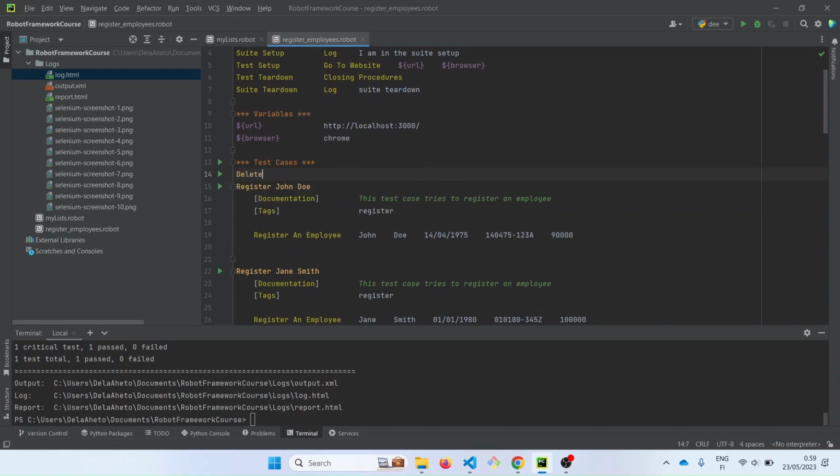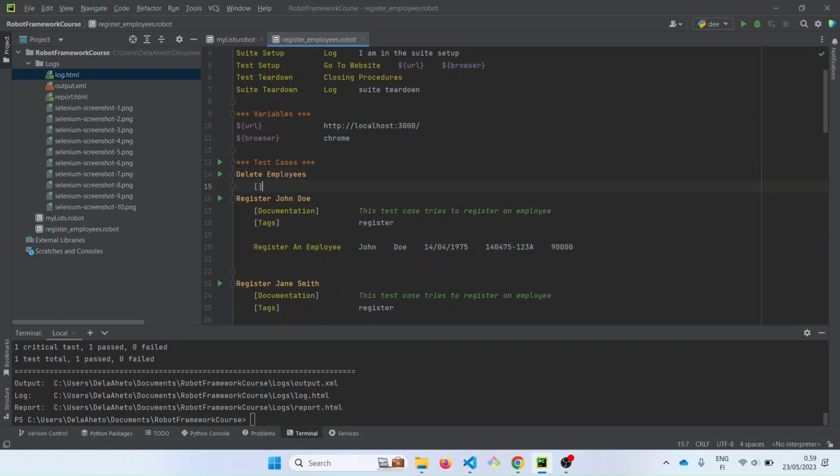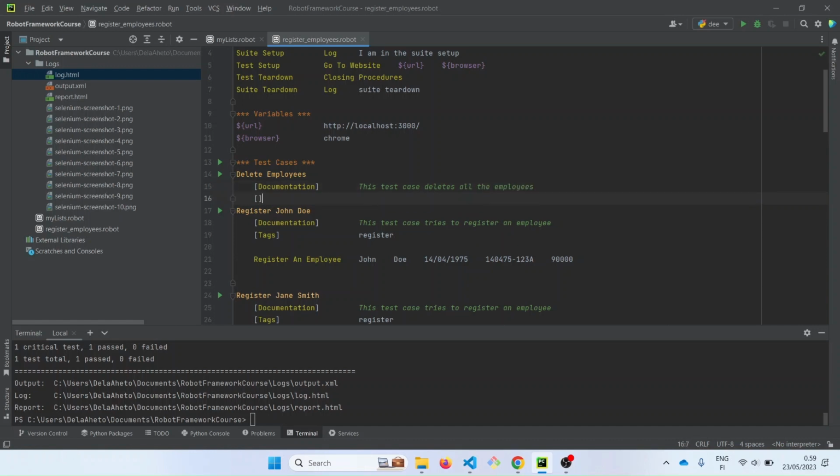So let's say delete employees with a test case. Then we can give it the documentation. Let's say this test case deletes the employees, deletes all the employees. And then let's give it a tag. Let's say delete all.